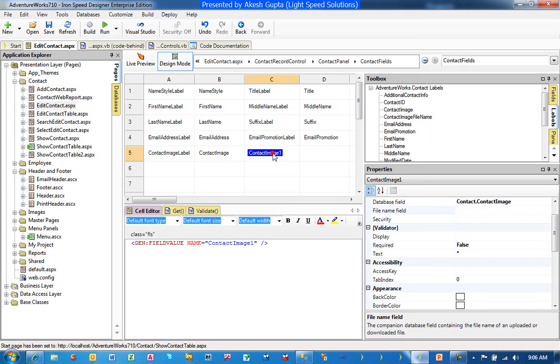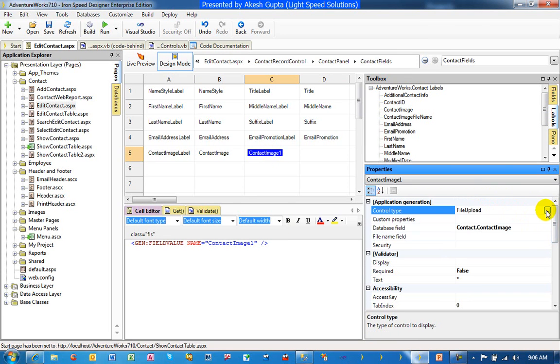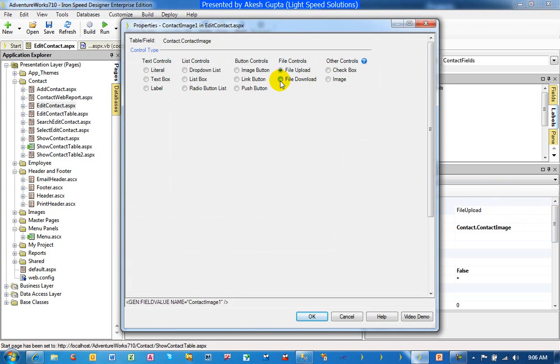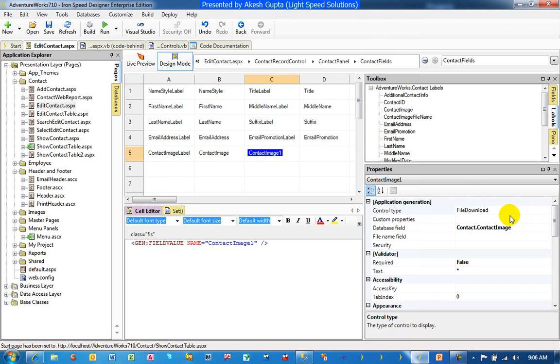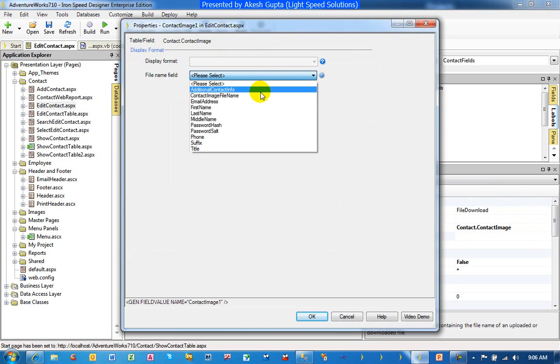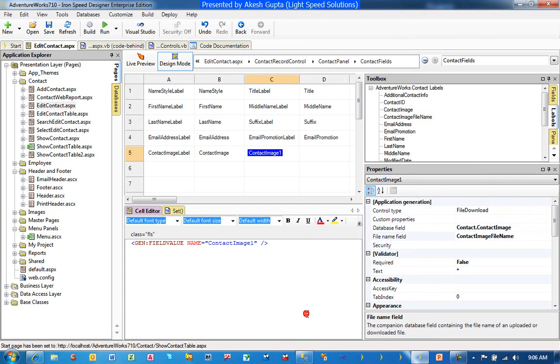When it comes to the contact image one, rather than displaying it as a file upload, I would like to display it as a file download. So what I'm doing is I'm changing the control type. As soon as we change the control type, we also need to assign what will be the file name for it to know, when the download process begins, what to show the file name as.